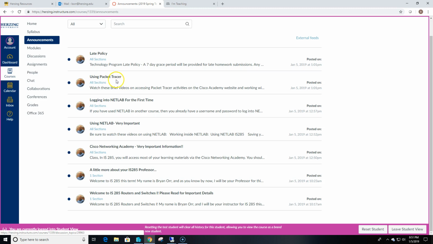Here, the next one is an announcement where I've provided some information on how to use Packet Tracer. I would guess that most of you are probably new to Packet Tracer, but that is one of the lab environments that we'll work in, and essentially it's just software, but you'll be using that software to complete some of your assignments. This next announcement is about logging into NetLab for the first time. NetLab is another lab environment that you'll be using in this course, and so you want to make sure that you take a look at both of these announcements here.